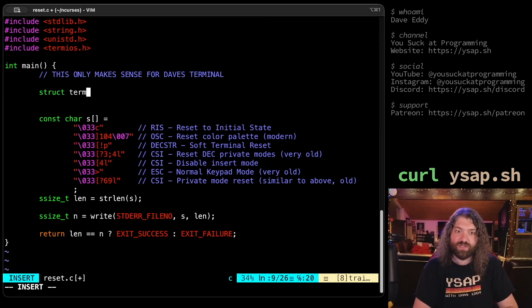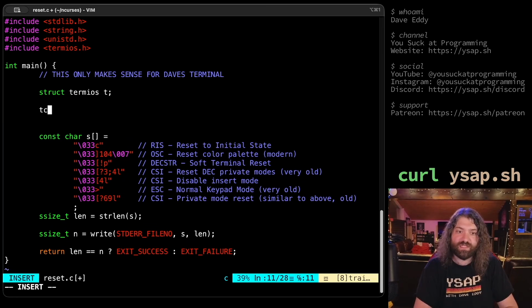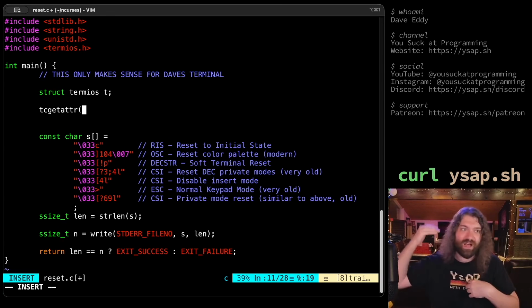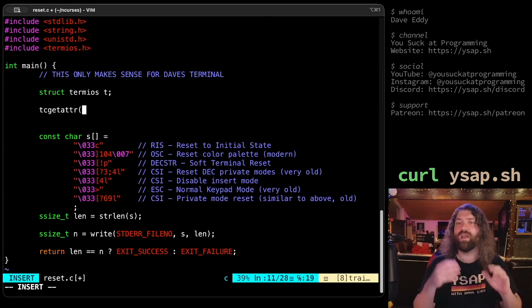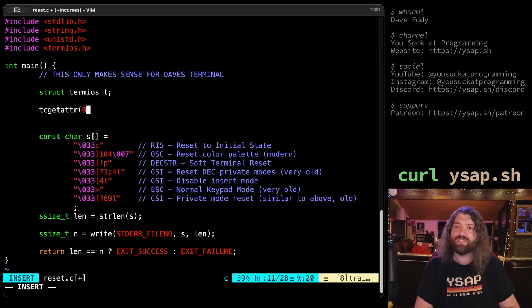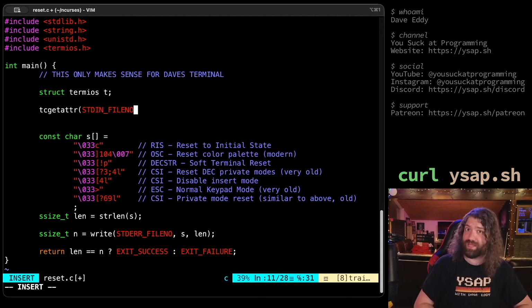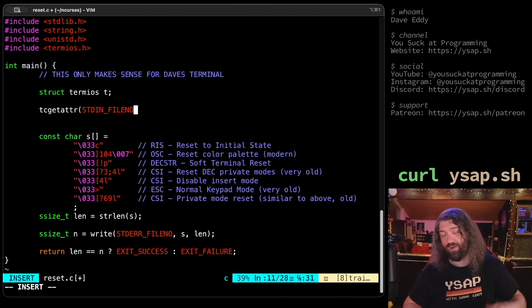So let's first do this: struct termios t. So we make a new variable called t, and then we can do tcgetattr. This takes the file descriptor and then the pointer to the t. The file descriptor that we're going to use, we could use standard out, we could use standard in. The order that ncurses said they do is they go through standard error, then standard out, then standard in, then /dev/tty. We have so many options here. I'm going to use standard in, the standard in file number, which is 0, because this will most likely work. This means that if you pipe something into our reset command, it won't work. I hope you never do that.